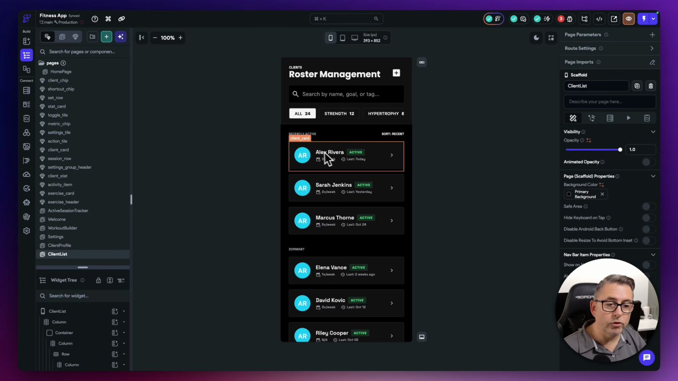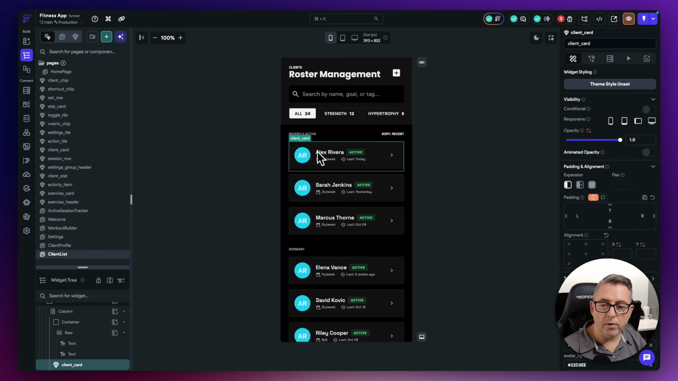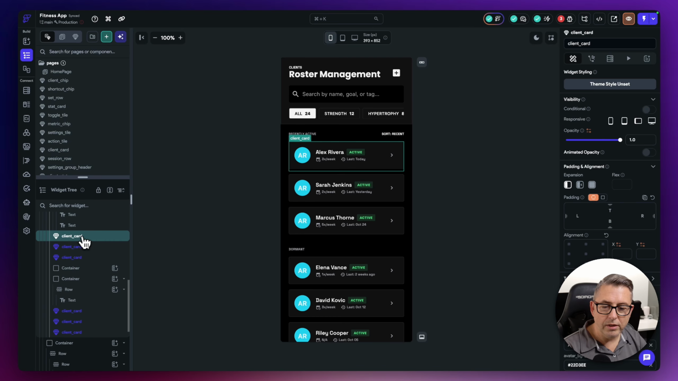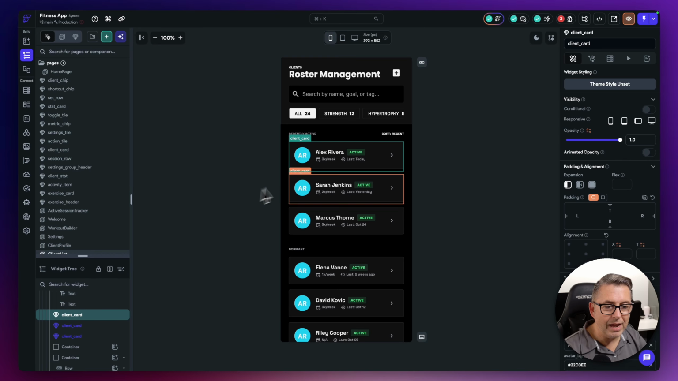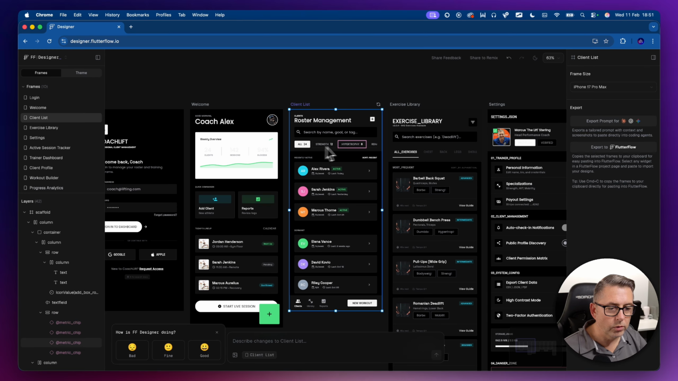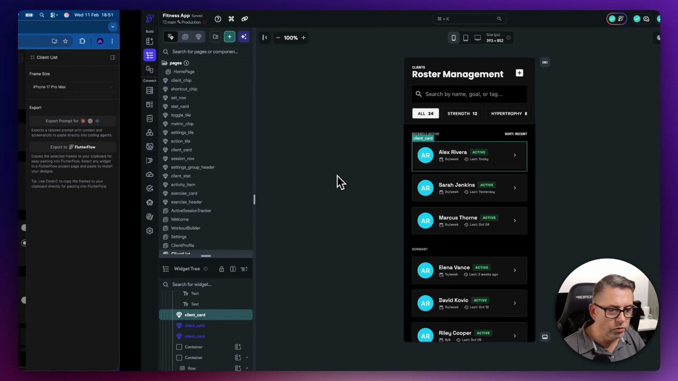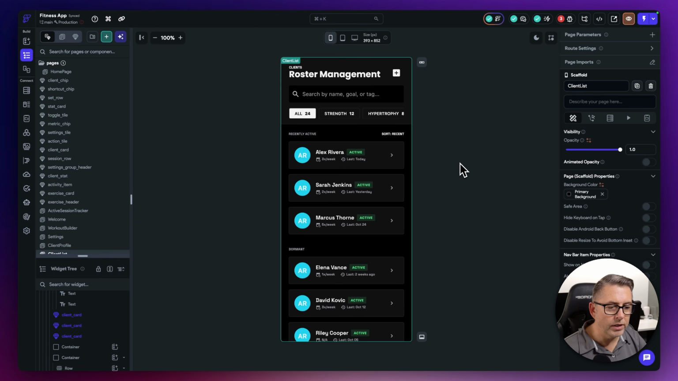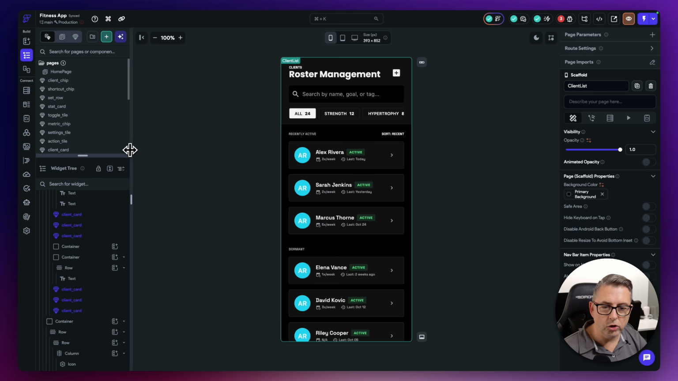And the good thing is, obviously I've got my cards. So these are components in their own right. And of course, every component here is referenced within the widget tree. You can see here's my client cards. So again, they are all created and they look pretty close to what we've got here. Not too far off. So I'm pretty happy with that. And of course I could come in here and make further customizations. So this is a good example of a particular screen that is looking pretty good.